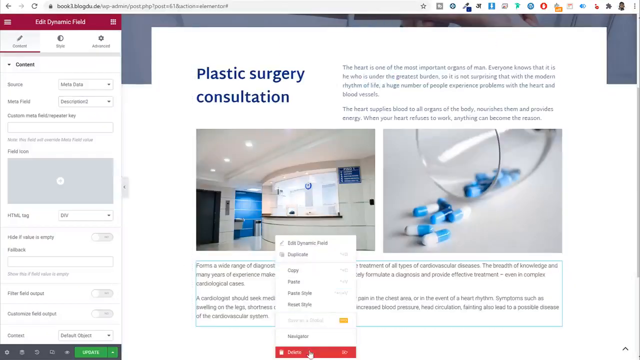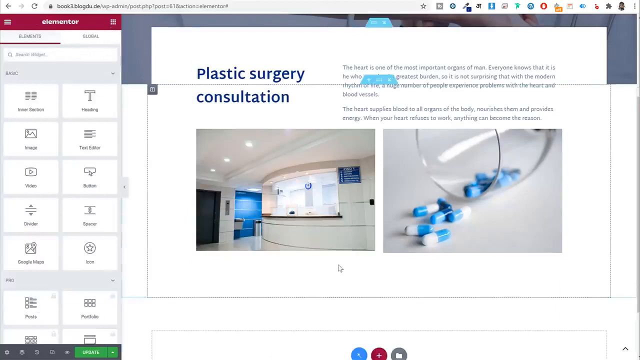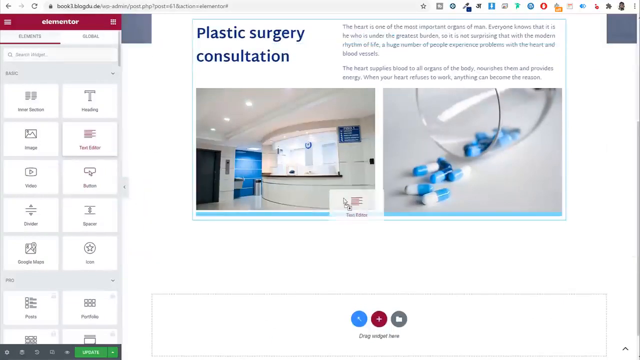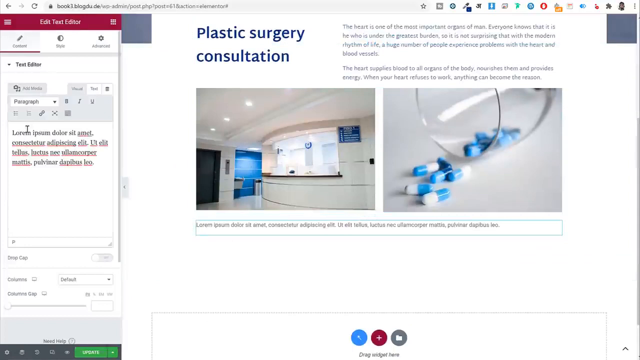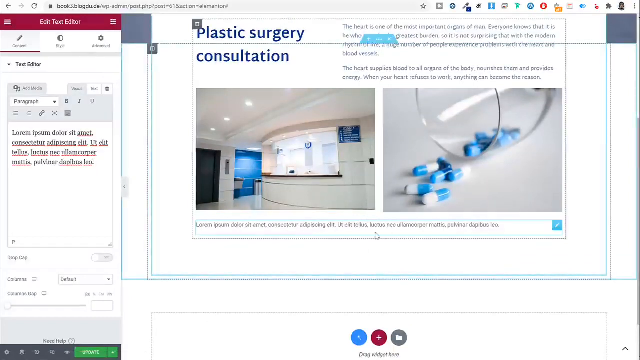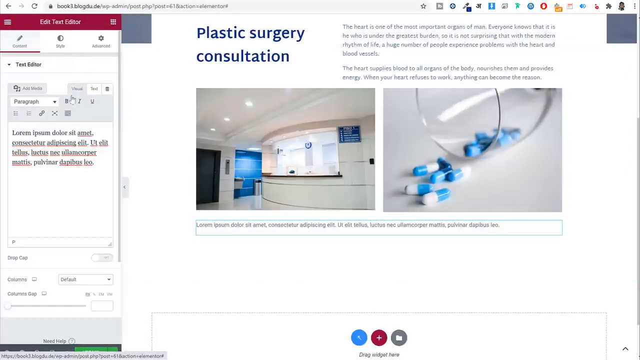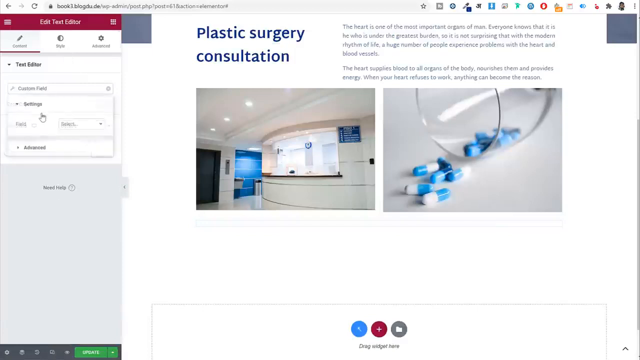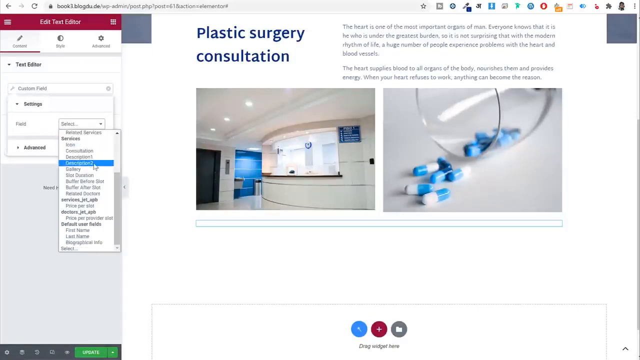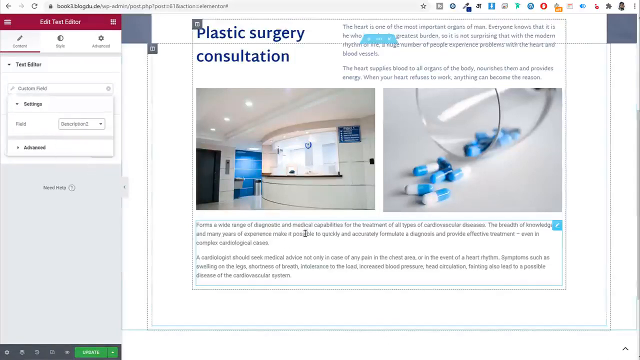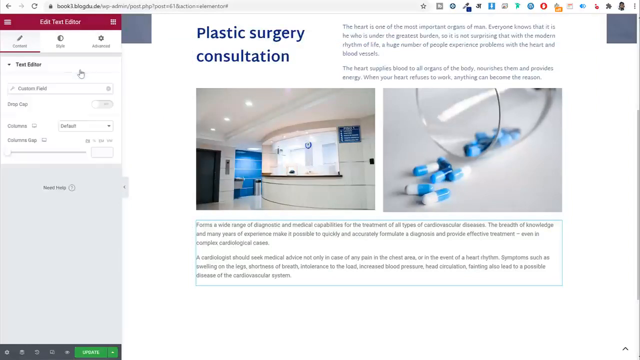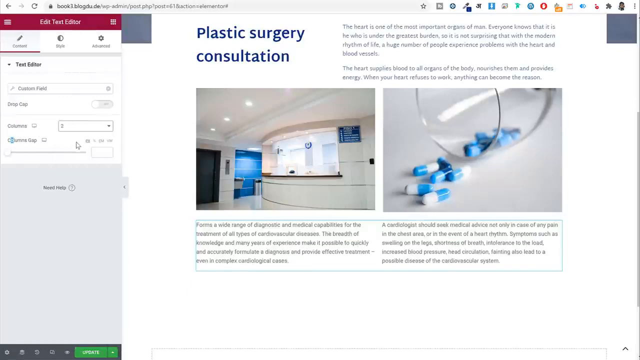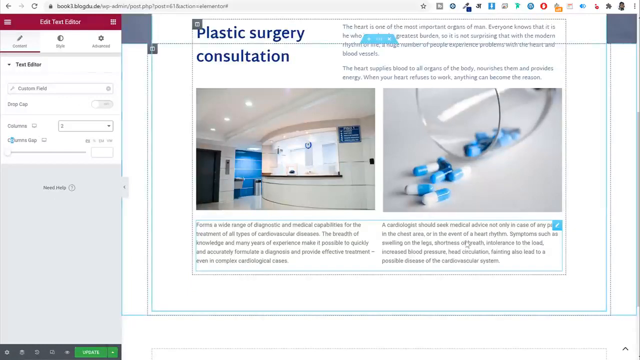So what we can do is delete this dynamic field. Instead of this, you can use the regular text editor. Drag and drop this text editor at bottom. Now instead of this text, we can again display dynamic text. So I want to display that description 2 text over here. So we can click on this dynamic tags, and we can select custom field, and under field you can select description 2. Okay, it will display this description, and now you can change this thing column. You can see columns, make it 2 columns. Now as you can see, this text is now displayed in 2 columns.